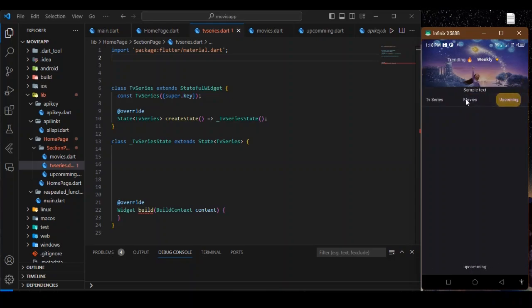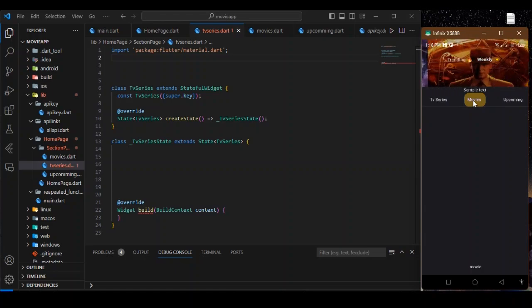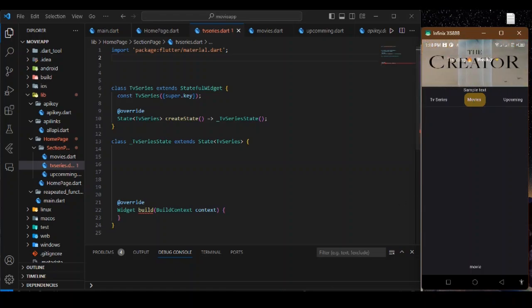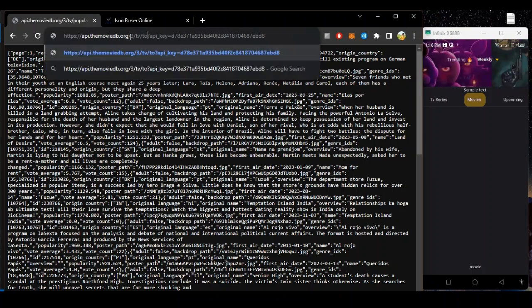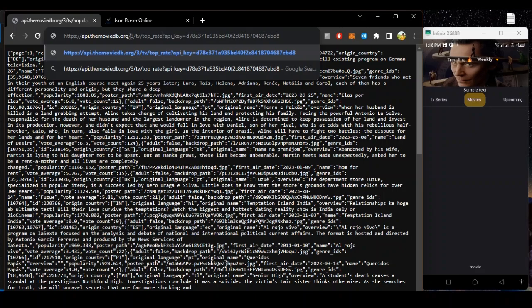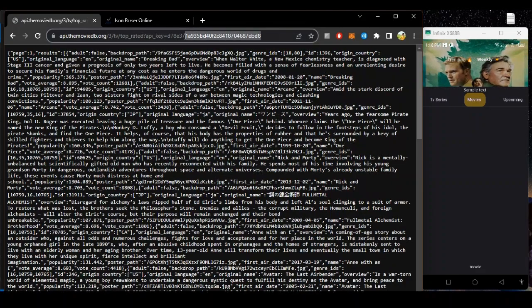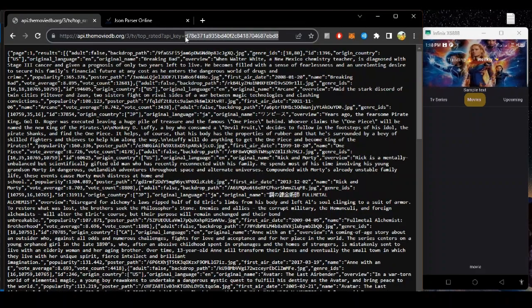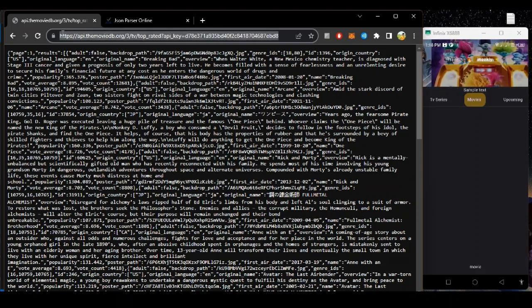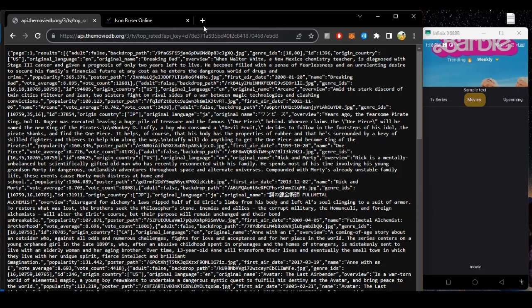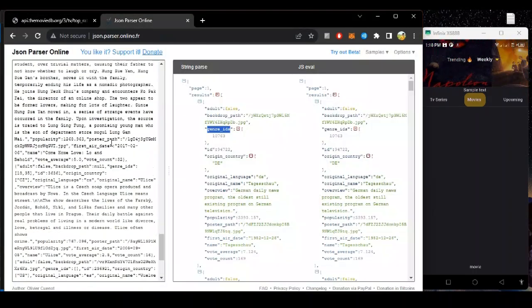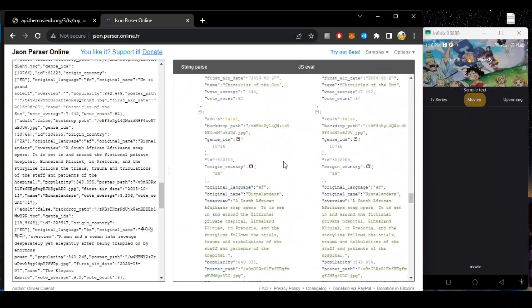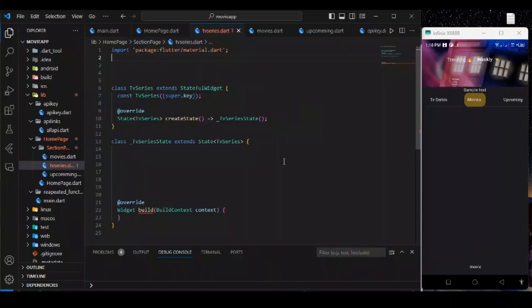Our today's task is to list all the TV series in the horizontal list view builder in our UI. So based on your category, you can get the JSON. This is my API key, and this is the link. This is the TV series link, which you can get from the TMDB API developer account. The JSON is in the form of this. Okay, now let's get started.